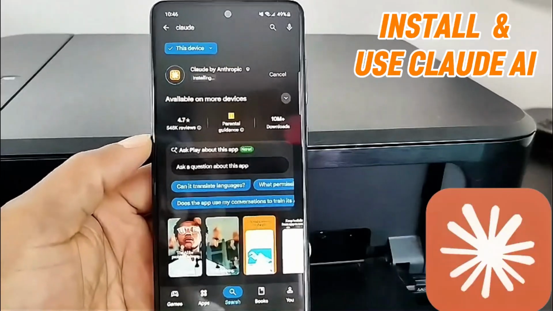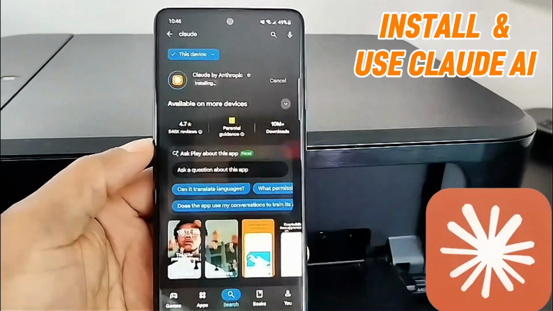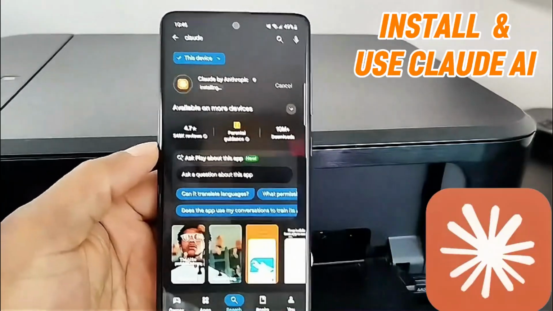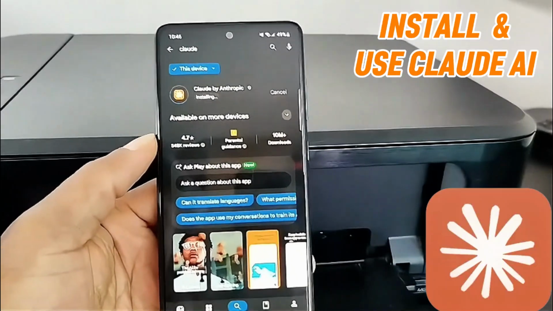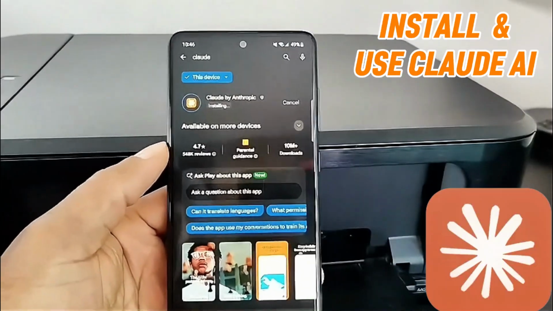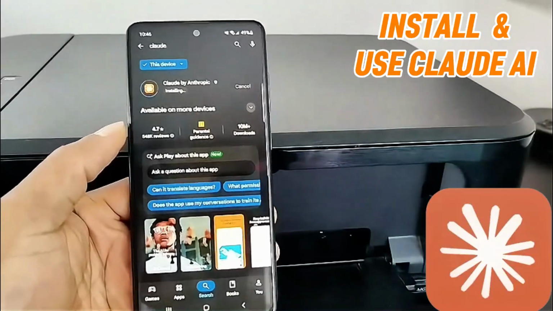Claude can generate ideas. You just need to give a prompt to Claude. It will generate ideas for each particular query or each particular question or idea you are looking for. This is a great tool for business, for education, for complex topics, for research, etc. Once the app is ready, we're going to sign in.